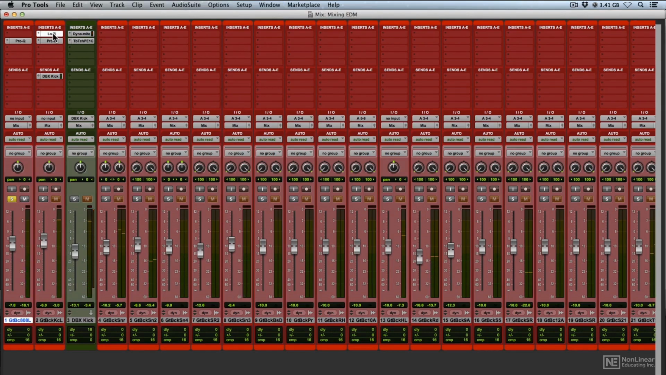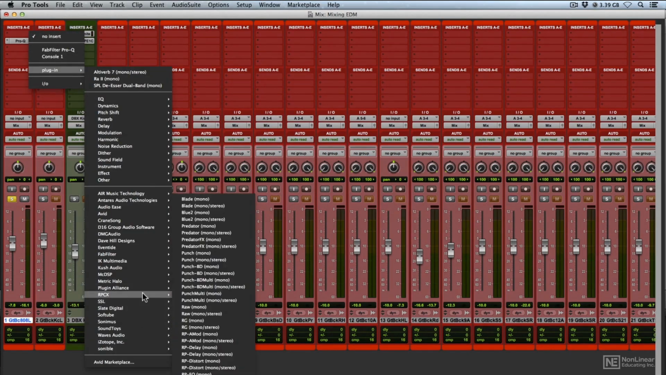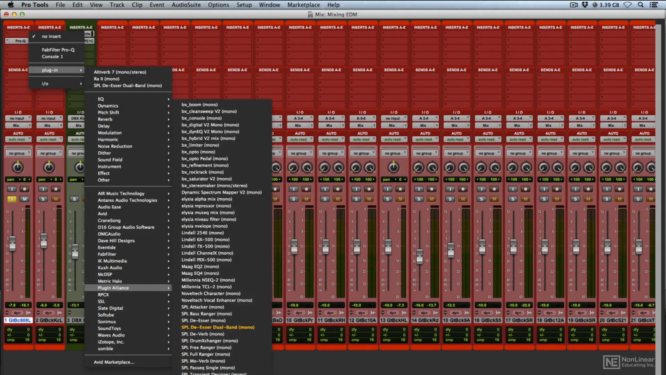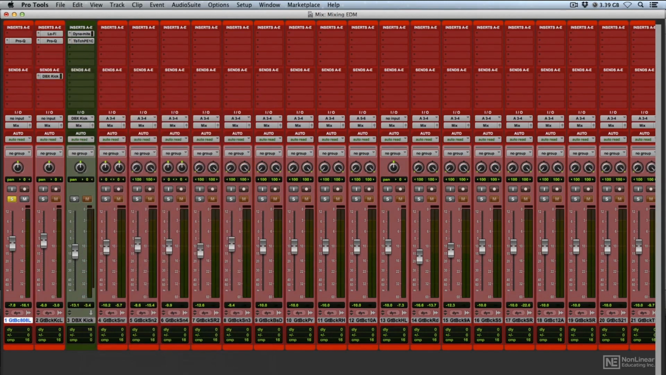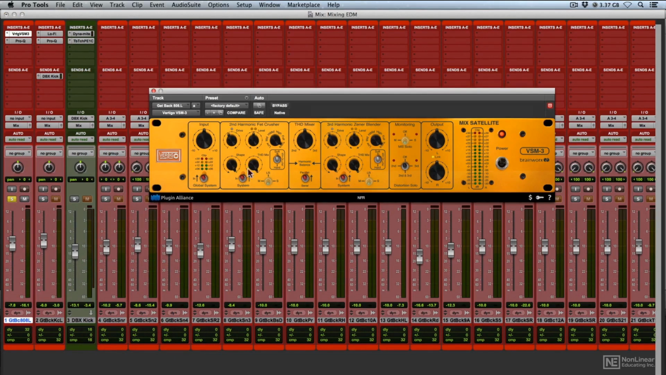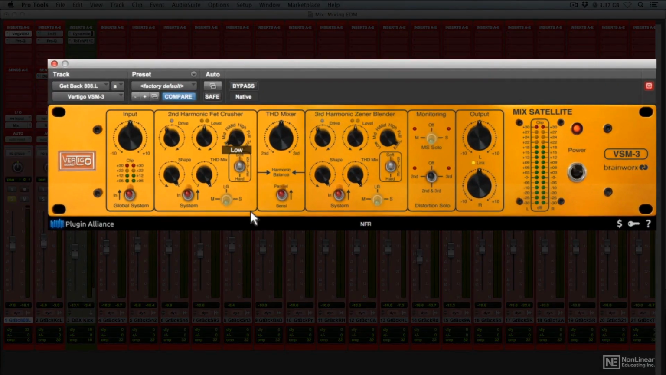Now, just like we used distortion for the kick, I'm gonna use distortion with the 808, but I'm gonna use a different distortion box. This one is from Plugin Alliance. It's called Vertical VSM3. The reason I like it is because it gives you second and third harmonic distortion. And you can choose, for example, to add second harmonic distortion to just the lows, and then add third harmonic distortion just to the mids. So I'll show you what that sounds like.